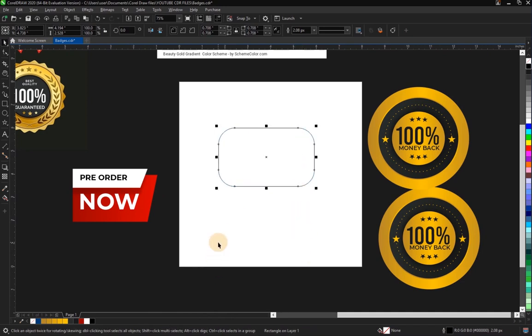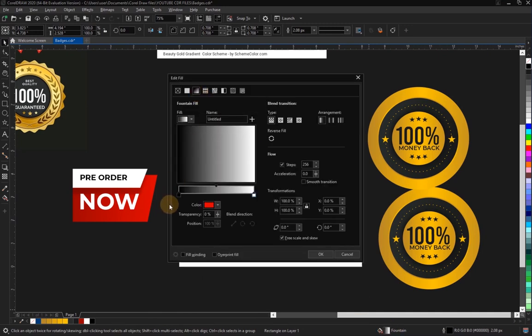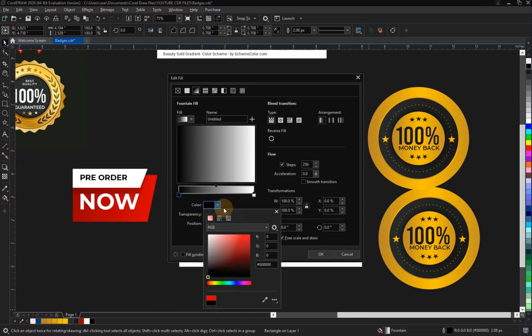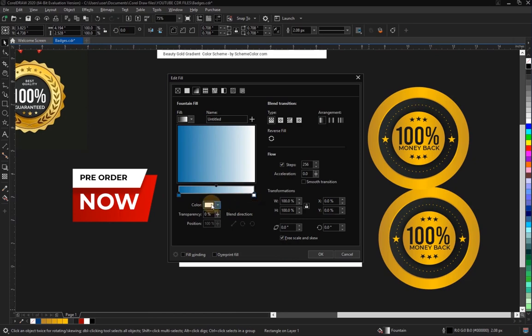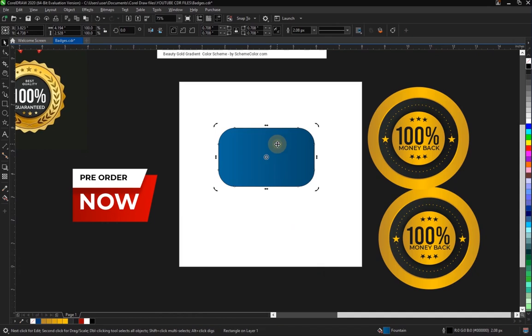Then let's use gradient. Go to your paint bucket here and then go to fountain fill straight, click on this black, change it to a shade color of blue, something like this. Yes, and then click on this white, click on your color picker and then pick this blue here, then drag it down and then click OK. Now we have this blue. Now go to your pick tool, change this outline to none. Always remember to change that to none.